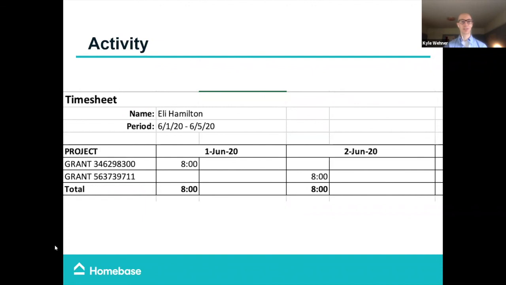So here I'm seeing time for this person tracked to grants, which is great, but I'm seeing 8 hours for grant, and I'm not really seeing any other information. I don't know what this person was doing for 8 hours on June 1st in order to support the clients through this grant. So if this is all I'm seeing in my documentation, then that's not really going to be enough. This is not a compliant time and activity report. So next slide, please.